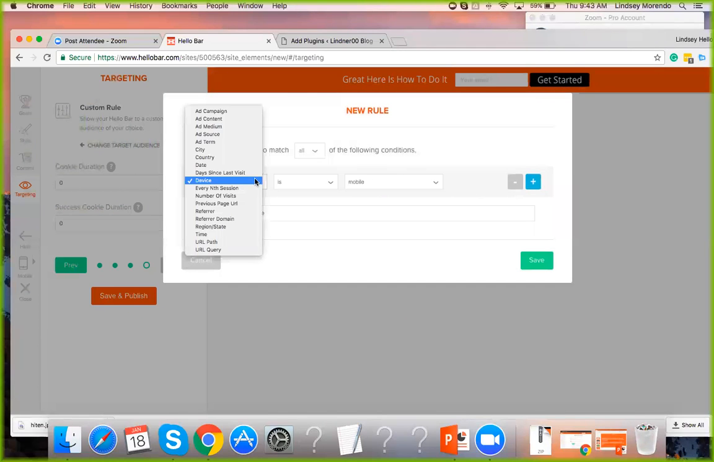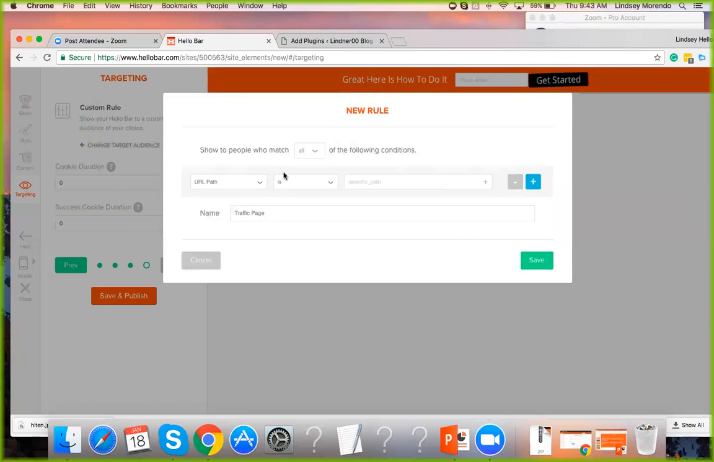So when you hit the plus button, there's a variety of different options. You could segment it by people from the city. You could do every 10th session, I want someone to see this. I only want people to see this that have visited this amount of times. But the thing I'm going to show you that we use the most often is the URL path. So what you can do here is you can say, okay, I only want this bar to be shown on this URL path. So you would say the URL path is, and you would put what the URL path is.